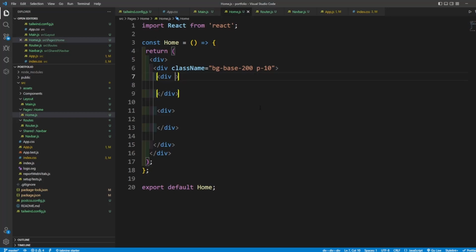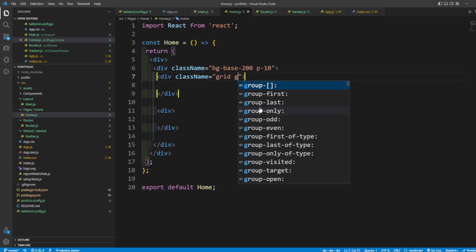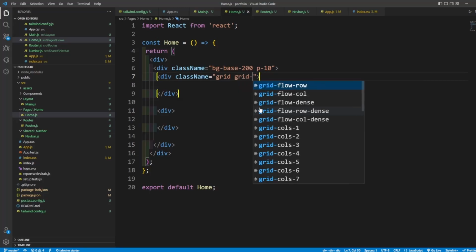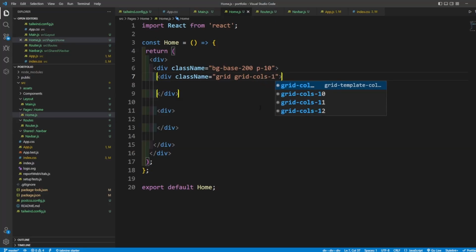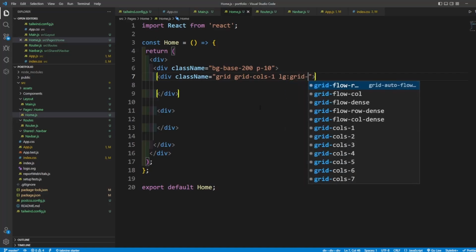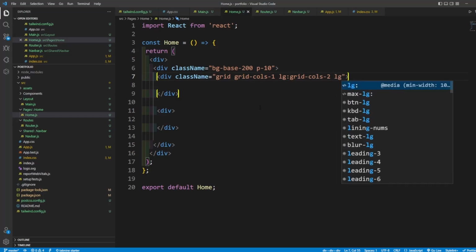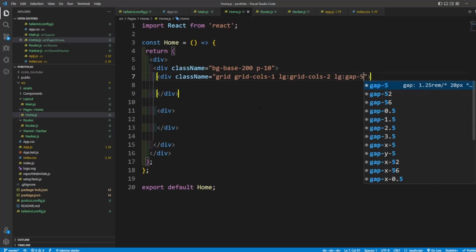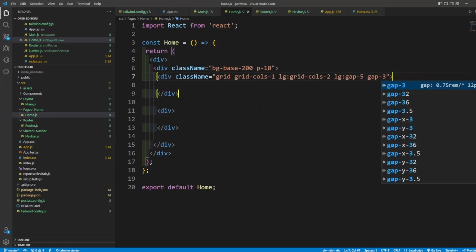So let me write the class name. I'm going to make it a grid. It is mobile first, so grid cols 1. In the mobile it is going to be in one column. In the large device, the grid is going to be cols 2, two columns. In the large device, gap is going to be 5, and in the small device, the gap is going to be 3.